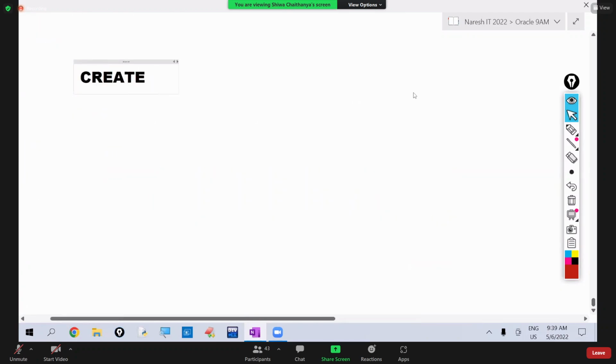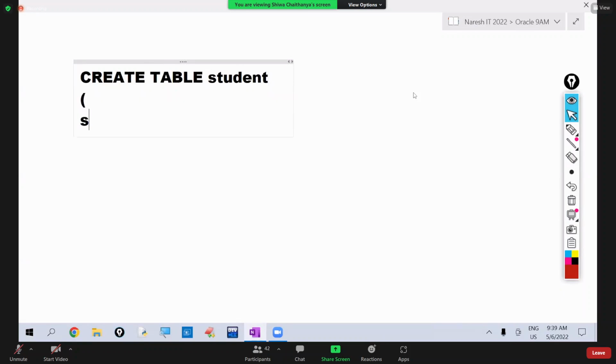Create table. What is the table name? Student. First field is what? SID. Which data type? Number data type. Precision we are giving as 4. We want to apply primary key. So write primary key here.